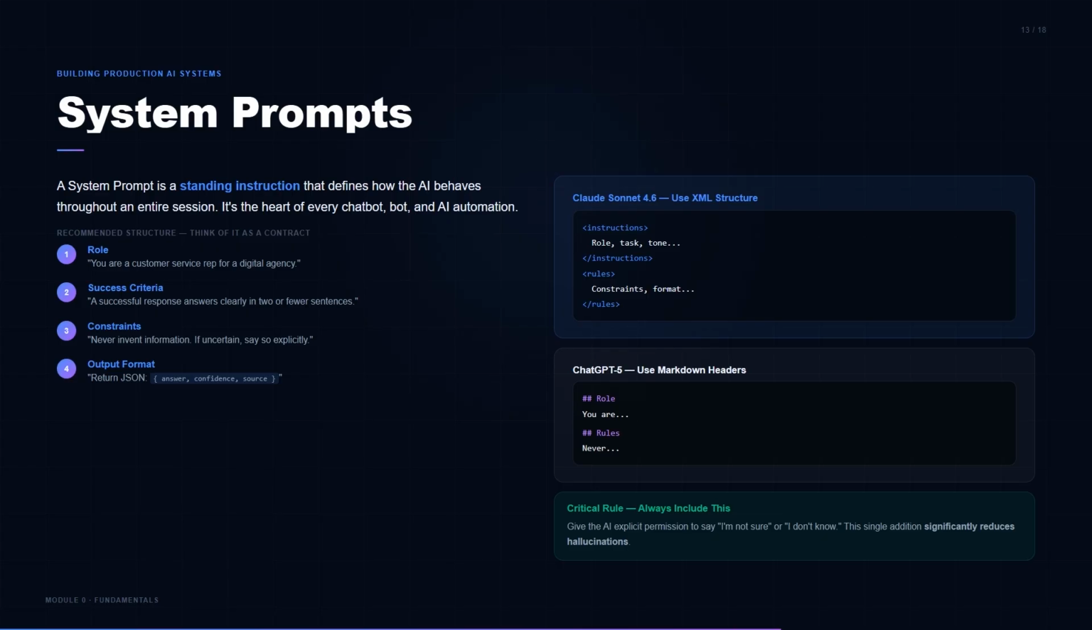Think of a system prompt like a contract. It has 4 essential clauses. First, role. Who is this AI? "You are a customer service representative for a digital marketing agency." Second, success criteria. What does a good response look like? "A successful response answers the customer's question clearly in 2 or fewer sentences." Third, constraints. What must the AI never do? "Never invent information. If you are not certain of an answer, say so explicitly." Fourth, output format. How should responses be structured? "Return a JSON object with 3 fields: answer, confidence, and source."